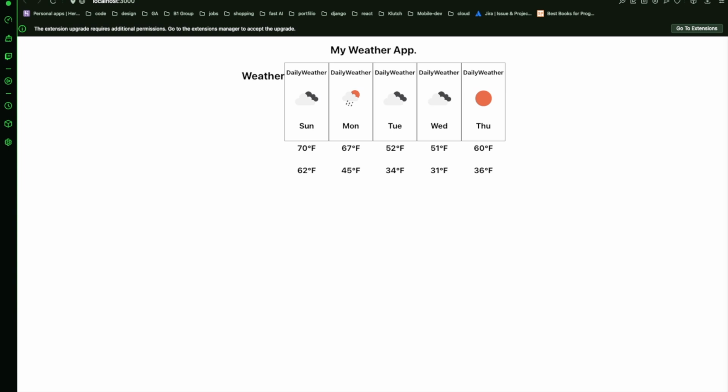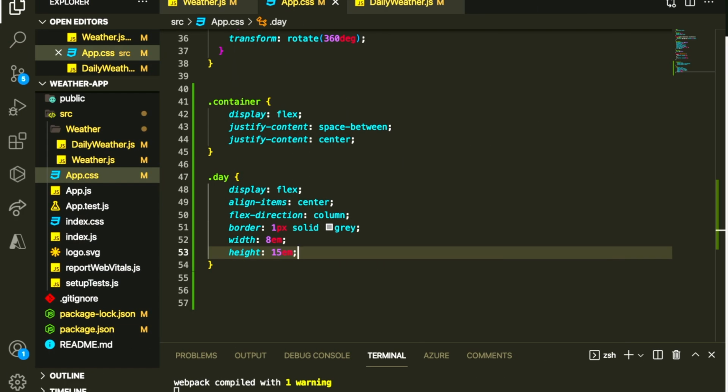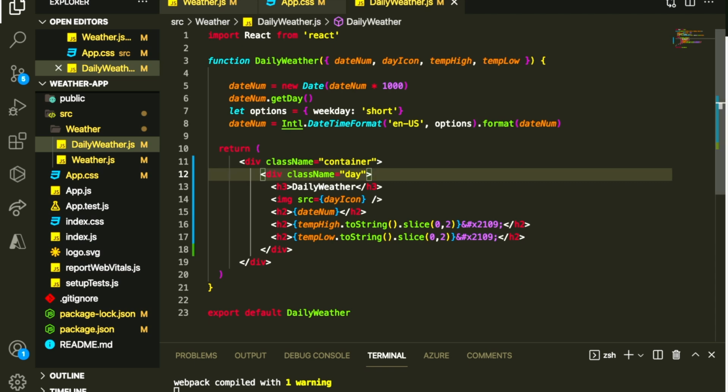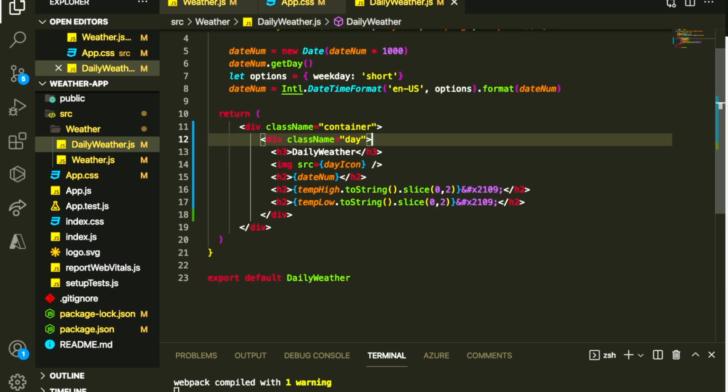It's got a little bit of a shape. Awesome. However, the actual temperatures are not inside of it, and we will fix that in a second. Alright, so what's the next thing? What should we add next? We can go back to our daily weather, we got the day, now we can add styling on another div. So let's add another div around these temperatures.